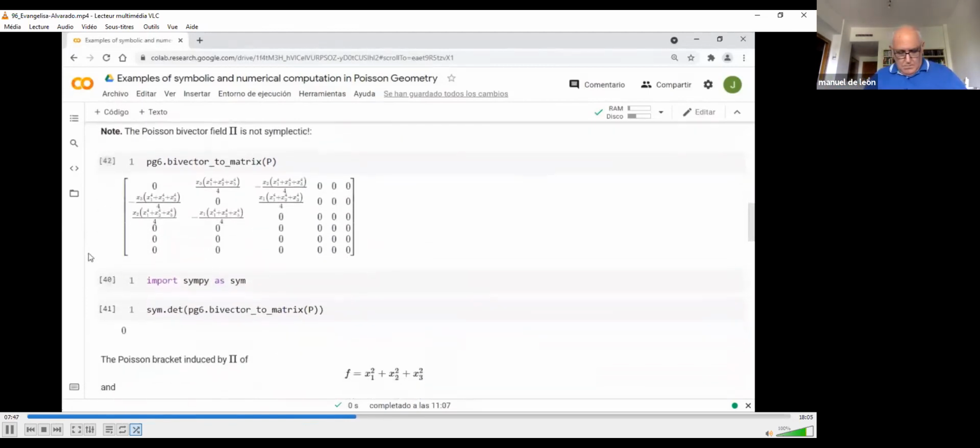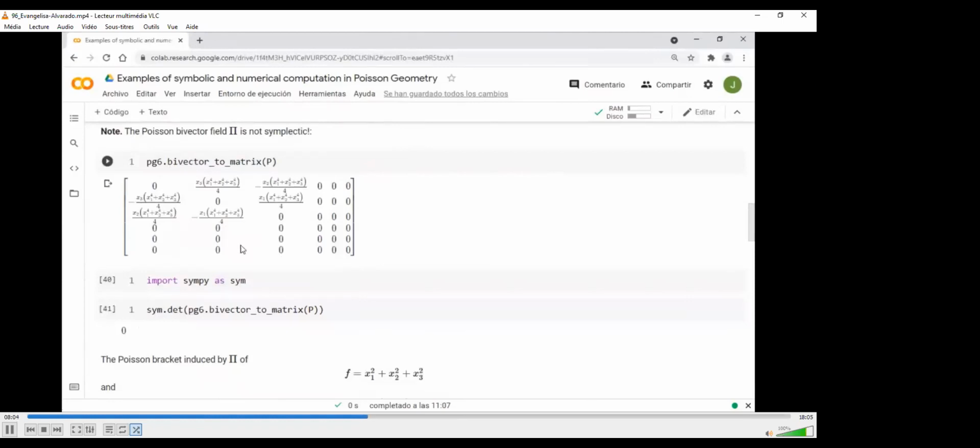Moreover, we can verify that π is not a symplectic Poisson bivector field. First, we compute the matrix of π using the function bivector_to_matrix of Poisson geometry. Next, the function det of sym π returns the determinant of this matrix. Since the output is 0, this matrix is not invertible, and hence π is not symplectic.